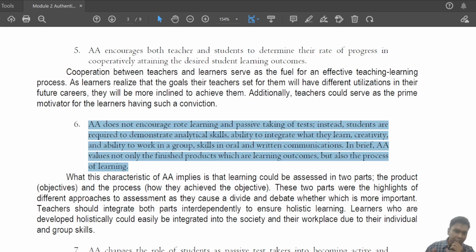So, ibig sabihin, hindi lang pinofocus ng authentic assessment yung final product. It also focuses on the processes na ginamit mo para abutin yung final product na iyon. Okay? Yung mga scores niyo sa quizzes class, yun na yung final product. However, if a teacher studied, mali siya sa item na to. Pansin ko, mali siya sa mga item na nagfo-focus sa topic na ito. All of those are a part of doing authentic assessment.